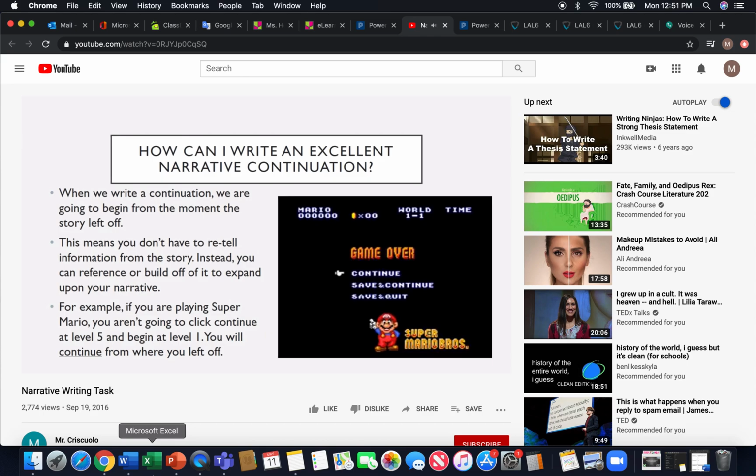How can I write an excellent narrative continuation? Continuation just means that the story is going to resume. When we write a continuation, we're going to resume the story from the moment it left off. So, for example, if we're on page 3, we will continue at page 3. This means you don't have to retell the information from the story or summarize it. We already know. Instead, you can reference or build off of it to expand upon your narrative. For example, if you're playing Super Mario and you click continue, if you're on level 5, you'll be confused if you start off at level 1. Continue means to resume from the place that you last ended.